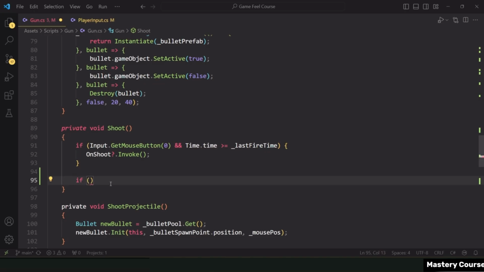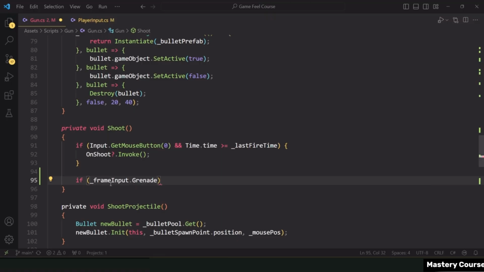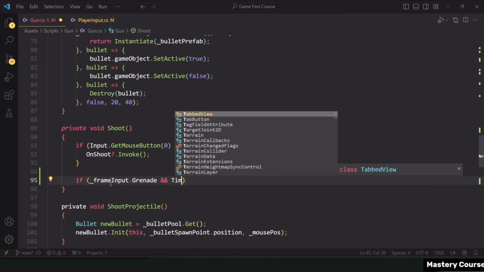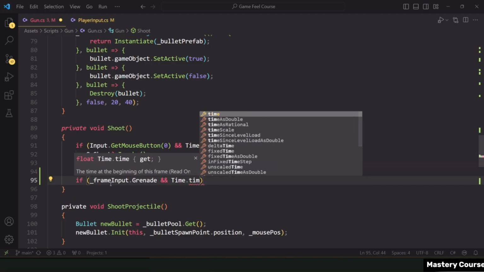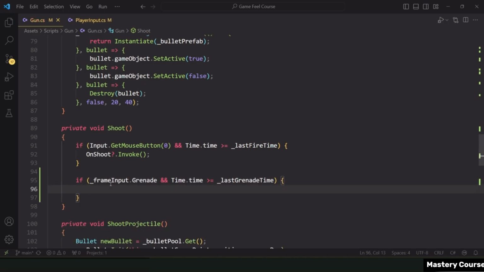So we want to say if _frameInput.Grenade, because we know it's a bool, so we can just check to see if we've hit that button. And then we'll go ahead and use that time is greater than or equal to last grenade time. Now, we definitely could have set this up with Time.deltaTime. You know what? I'm kind of regretting it. Maybe we'll handle it in the polish section, but it's not too important.